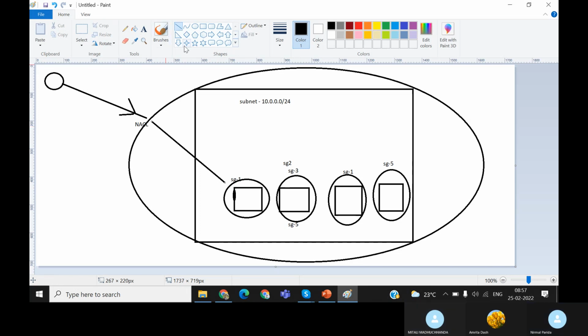See, this is the outbound of the NACL because it is going after checking. It is going out of the NACL. This traffic is outbound of the NACL and inbound of your security group, right? And it does some processing. Then the response will go to the user, right?